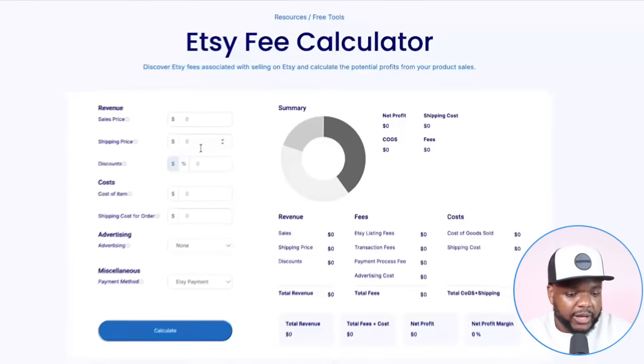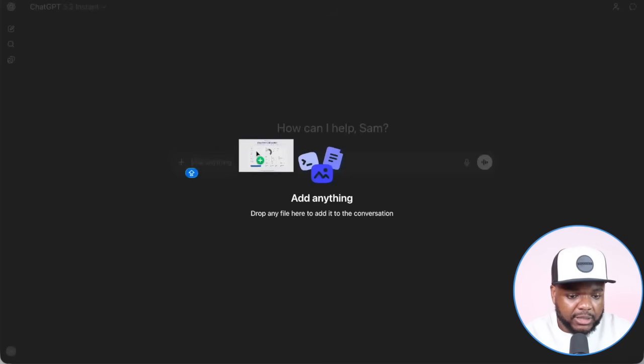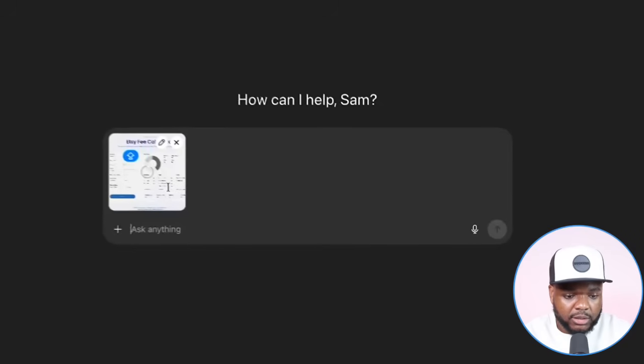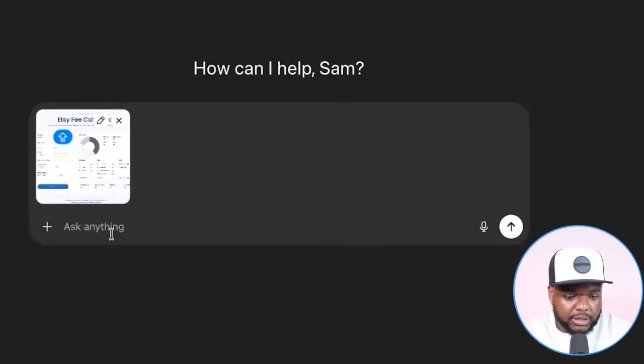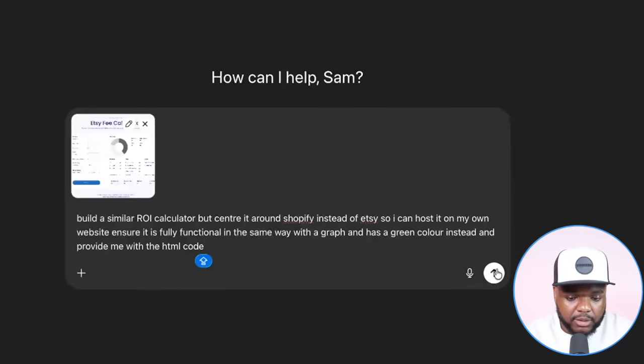To give you an insight into both the multimodal input feature as well as the coding feature, I'm just going to take a screenshot of this just like that once again. I'm going to go over to ChatGPT, drag and drop it in there just like this. So I'm telling it to analyze this image like I did before of the spreadsheet. And I'm also going to enter this prompt. And all I'm doing is telling ChatGPT that I want to build a similar ROI calculator to this, but I want it to be about Shopify. I want it to be fully functional, and I want it to have graphs, and I want it to be a green color. So this is a pretty detailed prompt, and it's also going to have to look at the image and make sure that it builds something similar. So what I'm going to do is just click on enter.